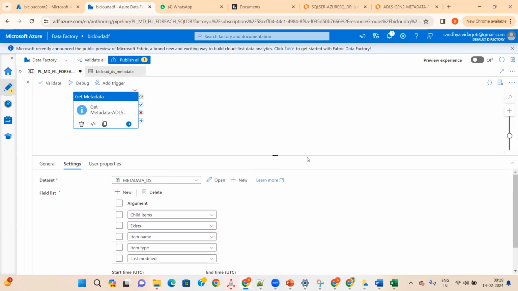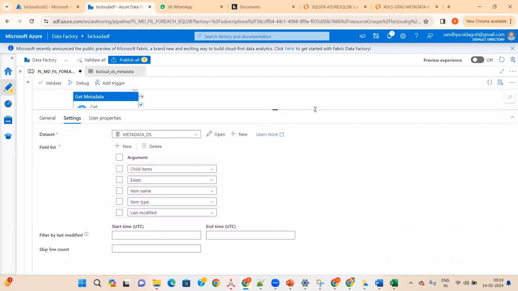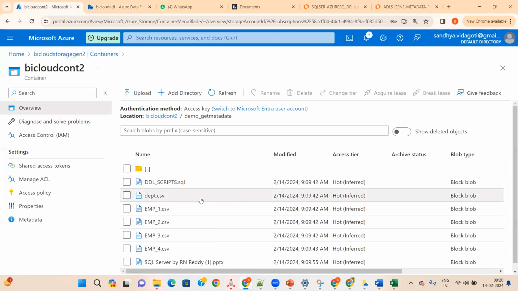Now, also, see what happens in the real-time requirements: for an incremental load, once you've done the full load, you need to load the data incrementally, right? Say, suppose today you have these files.